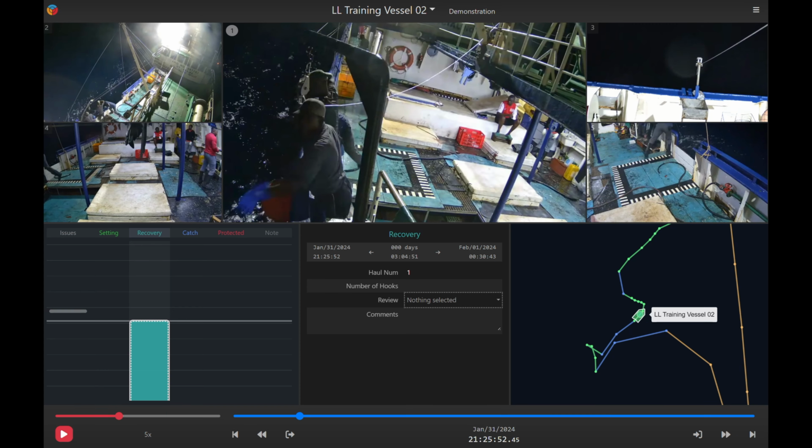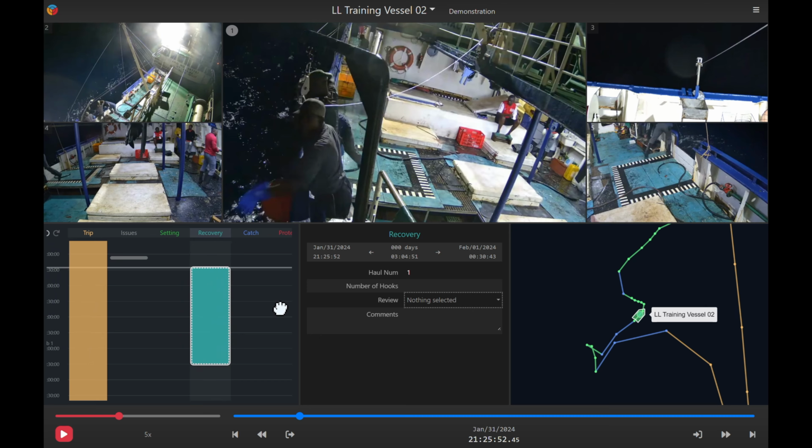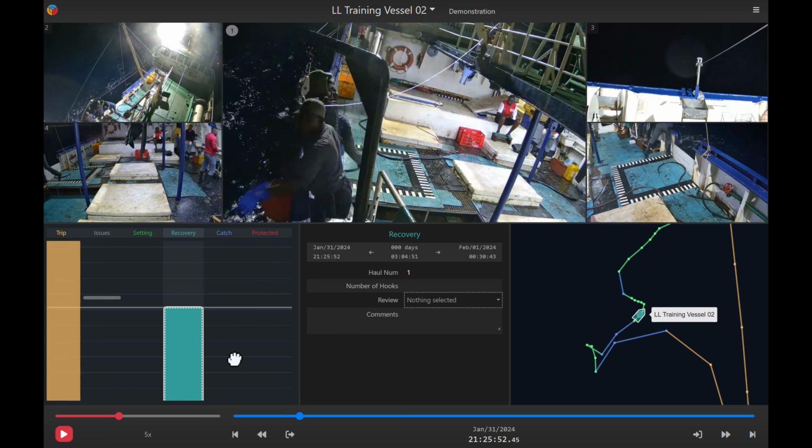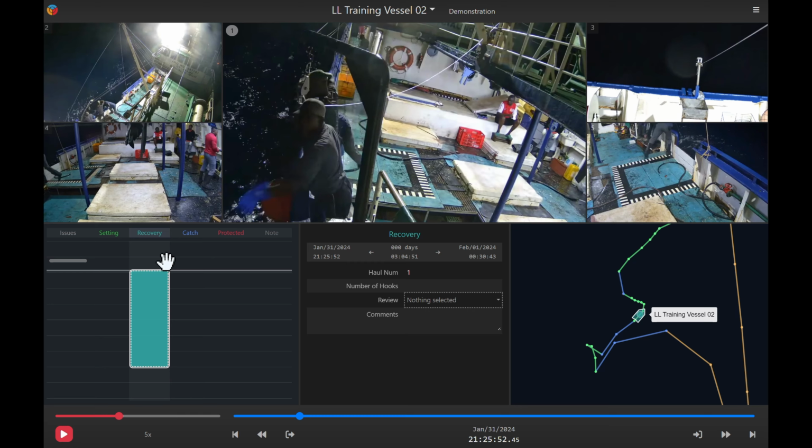Once you've created your trip framework by recording all setting and recovery events based on the fishery you're working in, you'll either apply a subsampling rate, perhaps 20% of all fishing activity will be reviewed in detail, or perhaps this is a 100% review and you'll be looking at all fishing data. So let's assume that this is a haul that will be monitored. We come back and begin our recovery review.